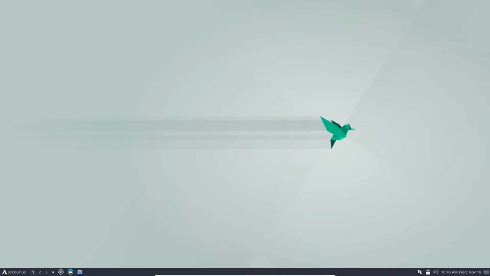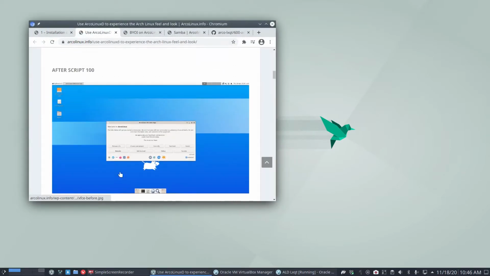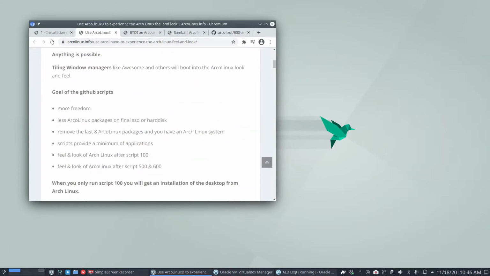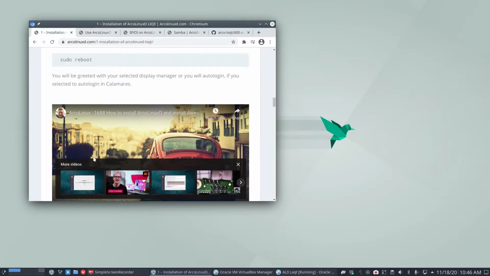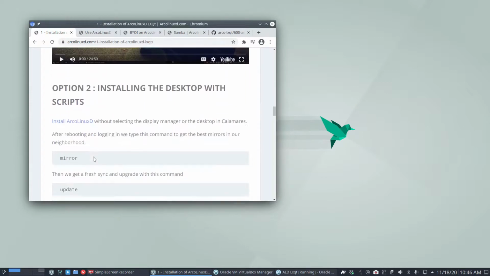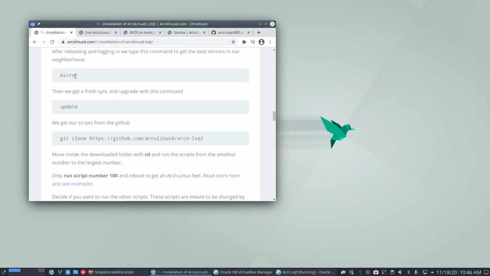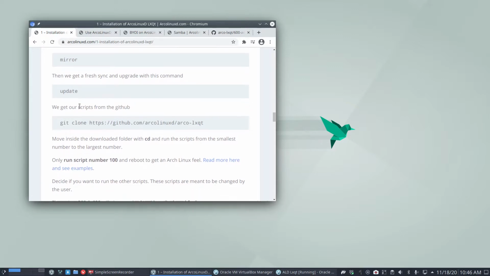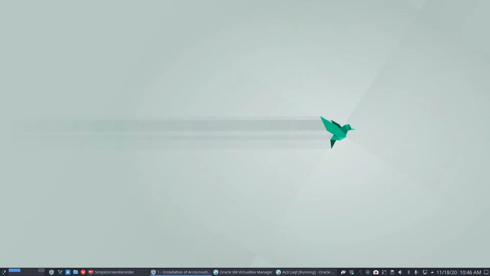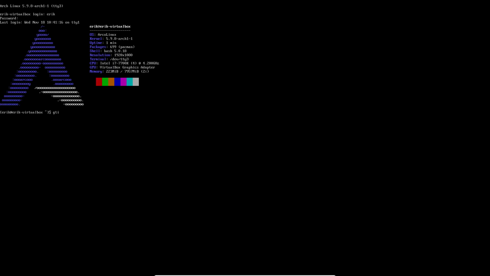Now, let me also quickly show you, is it here? It is here. Option 2. And that's installing the desktop with scripts. So the mirror, we've decided that Osbeck is good enough for us. And yes, it was. So we saw the speed in the update. And I want to show you this. So if you decide to install it without anything clicking in Calamares, you end up in something black. And the only thing you type is this line, which is actually easy to remember.